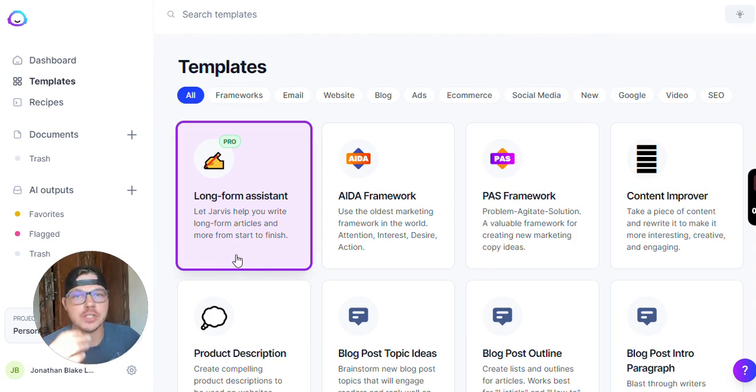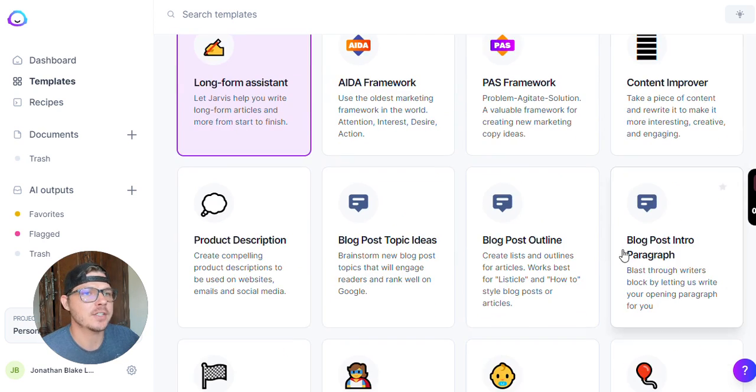So first off, we've got the long form assistant. This is great for blog posts. You can integrate it with Surfer SEO, and this will help you with your organic traffic. Okay, this is what I love. Got some proven copywriting scripts here as well. AIDA, attention, interest, desire, action, problem, agitate, solve. You can use these on your Facebook copy, your landing pages, your sales letters, content improvers.